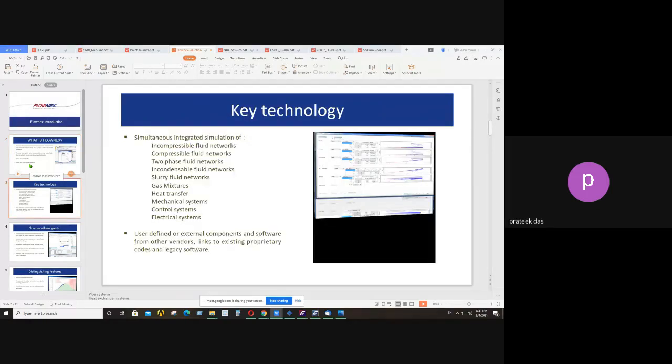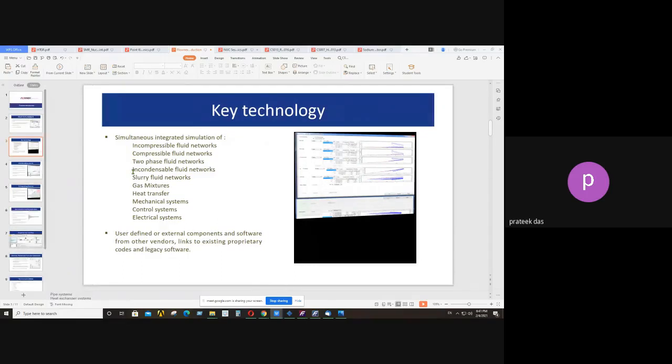Flownex is capable of simulating different types of thermal and fluid networks, like incompressible fluid, compressible fluid, two-phase fluid, incondensable slurry and gas mixtures, and different types of heat transfer, which is useful for almost any type of scenario. Then there are small mechanical systems like gearbox assemblies, and electrical components like voltage sources and current sources. It also has specified DCS, or digital control system, libraries, by utilizing which you can perform automation and different types of logic and operations within this environment.